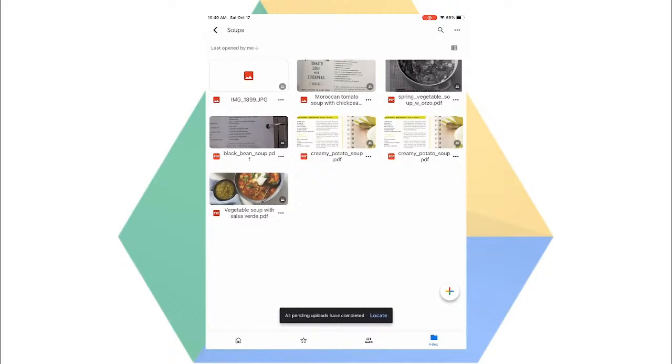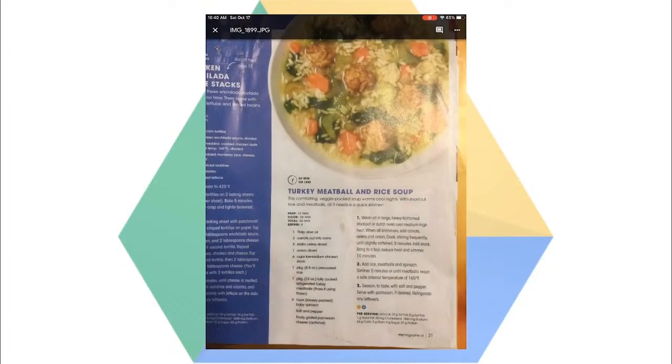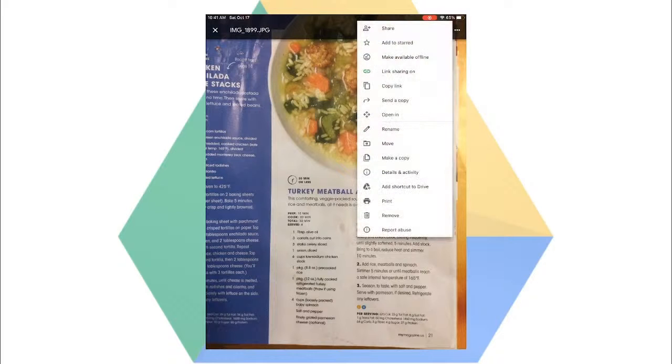And so it has the name IMG_1899, which is not particularly descriptive. So in the upper right-hand corner, if you hit the three dots, you'll get a pop-up menu where you can rename your scan.